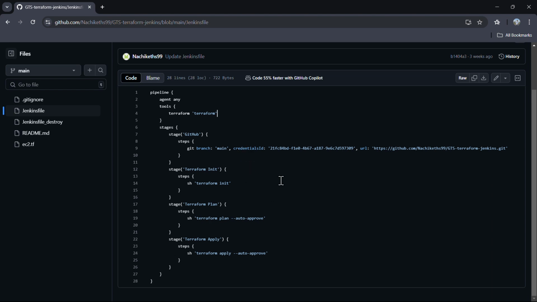Since we will be using the webhook, it should be secured. It will be secured since it's a private repo. So we need to pass the credential, that is the personal access token, followed by the URL to your GitHub repository. My repository name is GTS Terraform Jenkins.git. So this is the first step, or stage one.